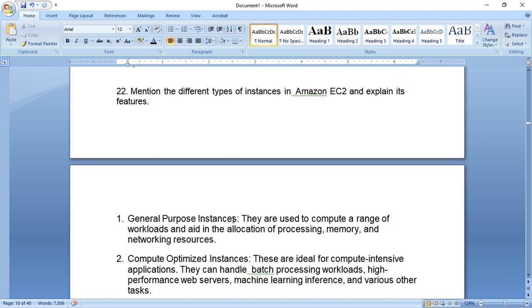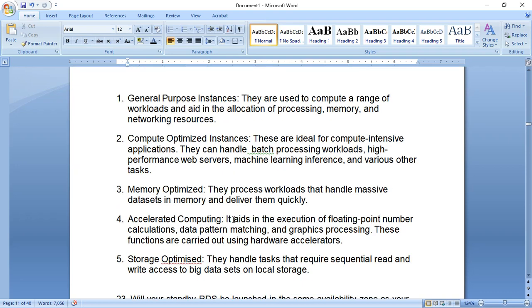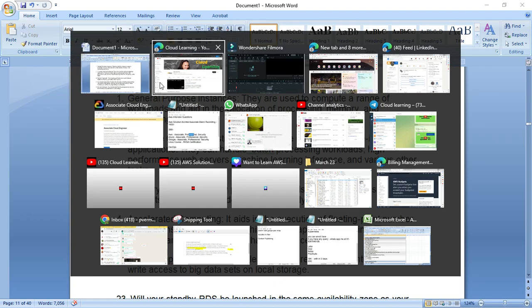Mention the different types of instances in Amazon EC2 and explain their features. Okay, different types of instances in EC2. What kind of instances are there? General purpose. This is a very important question, right? General purpose instance, which is used for regular workloads. Okay, you can go for this link actually for this.